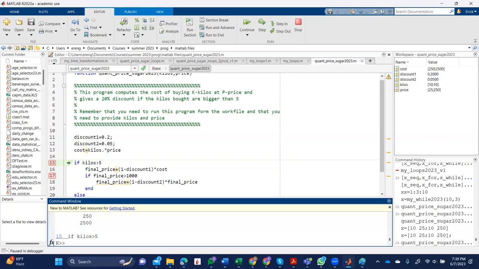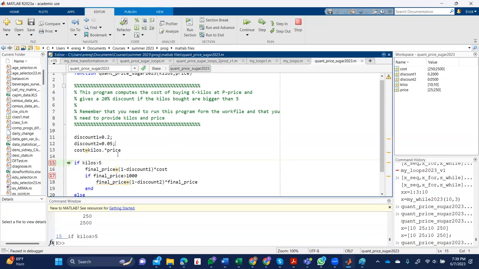Do you agree or not, guys? Yes. Okay, so now remember that at this point, my discounts are going to be based on individual kilos.